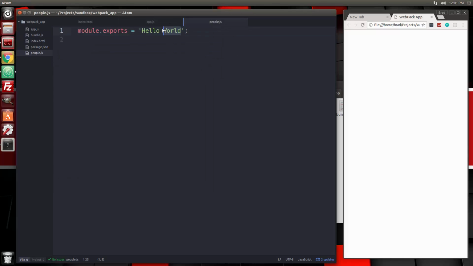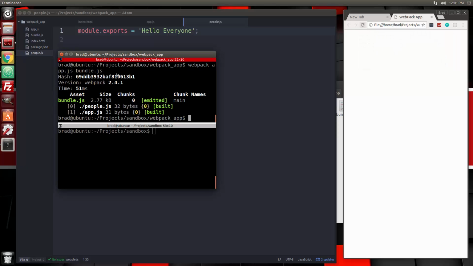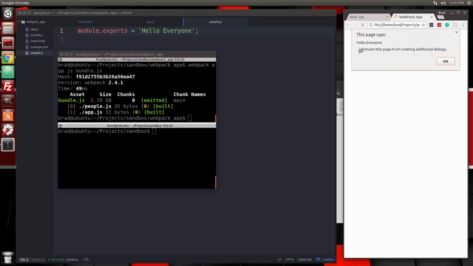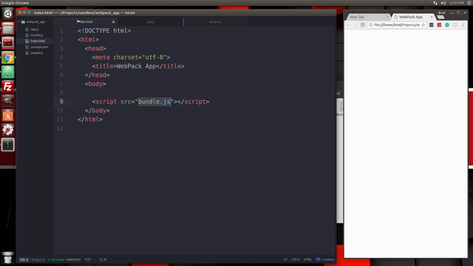If I change this to, let's say, hello everyone, save. Now notice if I reload now, it's not going to show hello everyone because we didn't run it through Webpack. So we'll have to run Webpack again, reload, and now we get hello everyone. Okay, so now we can import different things into our main app.js file. And then once it gets bundled through Webpack, it gets put into the bundle.js, which is then included in the HTML file. Okay, so hopefully that makes sense.